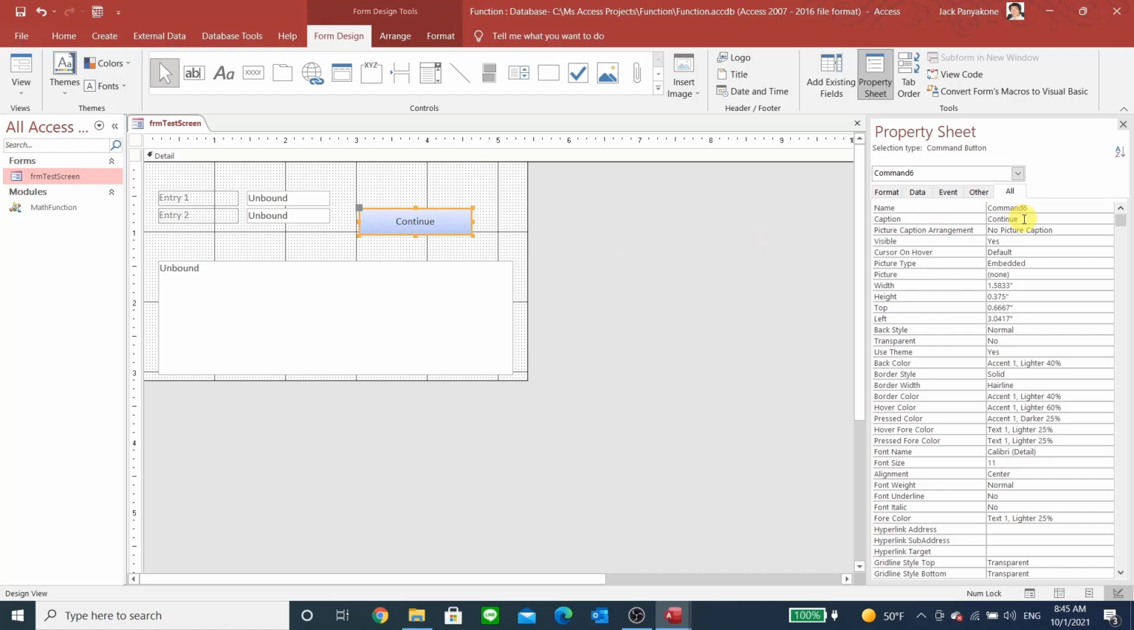And then let's change that name. Now some people like to have an alias such as BTN. I just like CMD. So it's your preference. You can call it whatever you want. So I'm going to call it CMD continue.